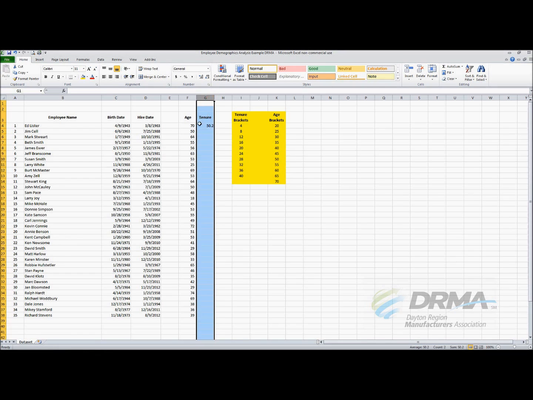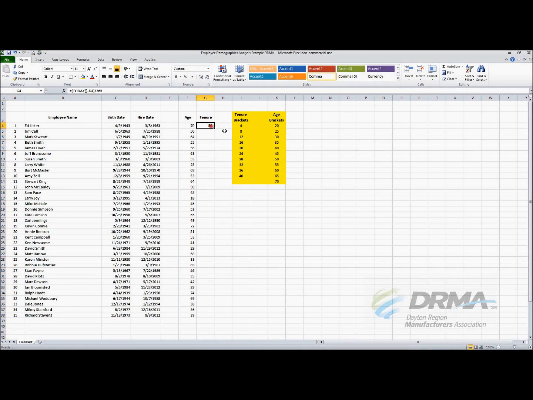We'll go through the same steps to get it to a whole number. We'll put it into a comma format, left-click twice on decrease decimal, and there you have it. We'll just drag this one down as we did before. And very quickly now, you've got both the age of each employee as well as their tenure.